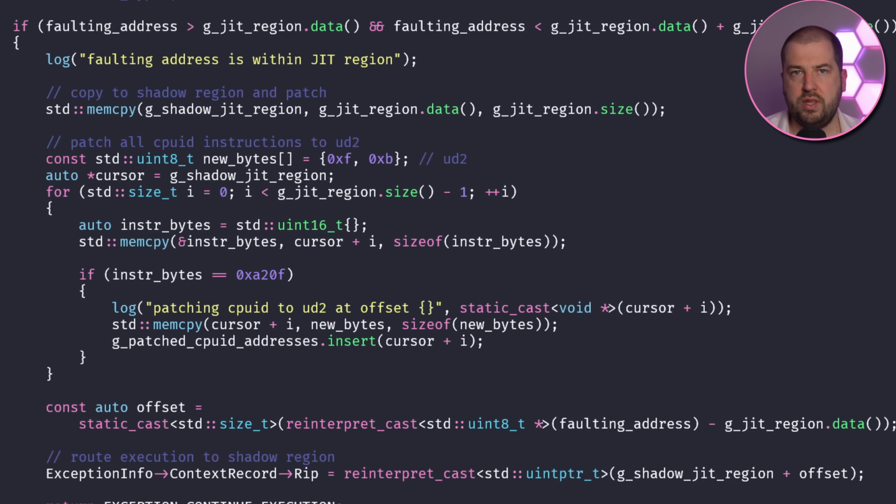Of course, we can't know when the jitted code gets emitted, so we just wait for the game to try and execute it, and then we recreate the new shadow region with CPUID patches every time. We also need to make sure the game doesn't try and change the protection back.